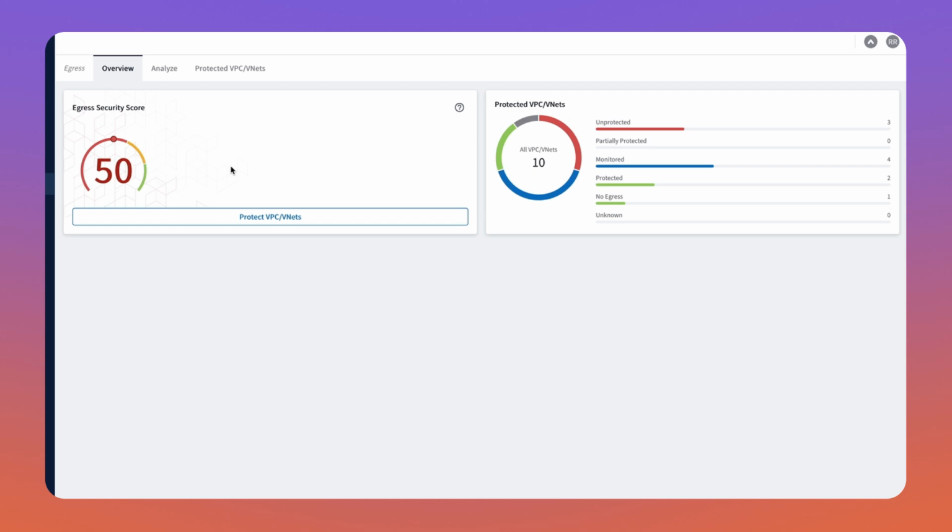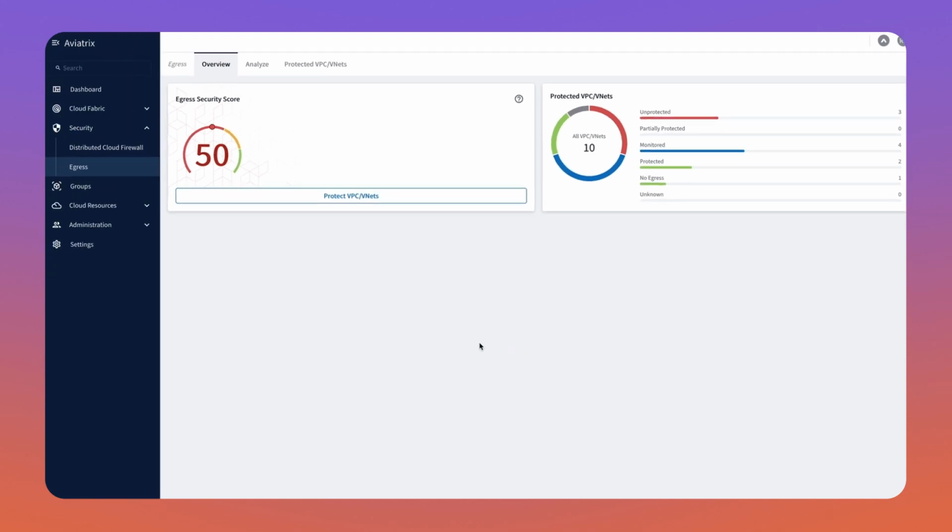So what does this score mean for you? The egress security score helps you do more than just watch traffic. It gives you tools to manage and measure how well your outbound security rules are working, all within your cloud security platform. It's a smart way to boost your security and lower the risk from outgoing traffic.